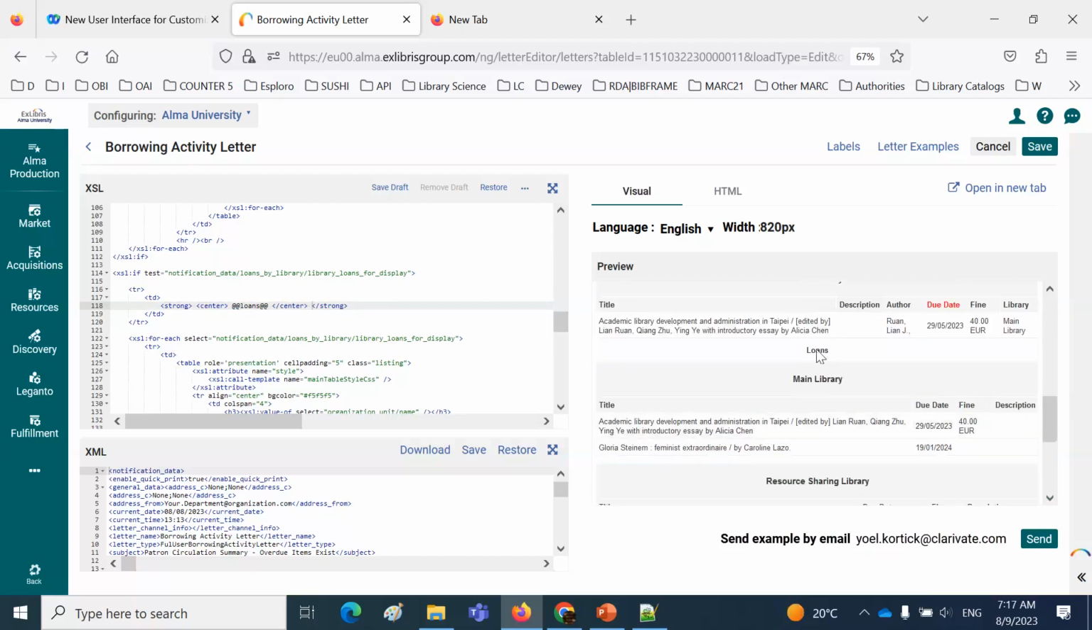And now the loans is centered. If I'm working on this and I want to save it, but not for everybody right now, I just want to save it as a draft. I want to continue working on it later.